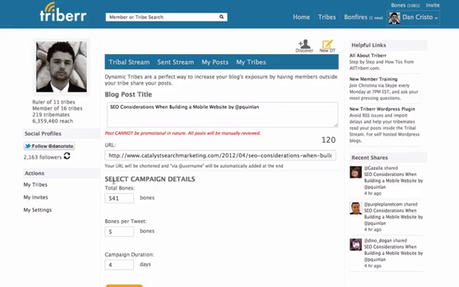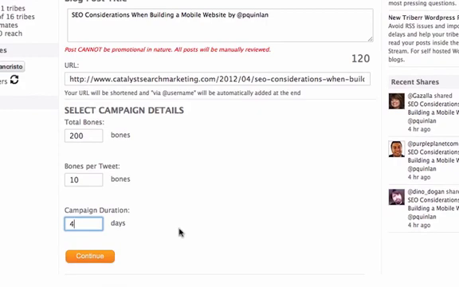So what we're going to do here is see how many bones I want to spend on this dynamic tribe. What that means is I'm going to set aside 200 bones of my own stash. And whenever someone shares this post, they're going to get 10 bones. And I'm going to leave this campaign running for, let's say, 3 days.